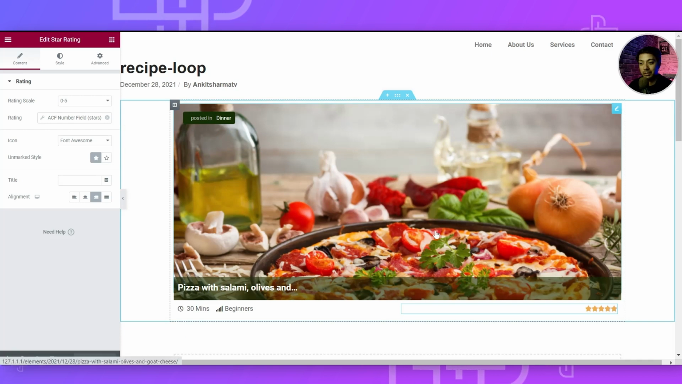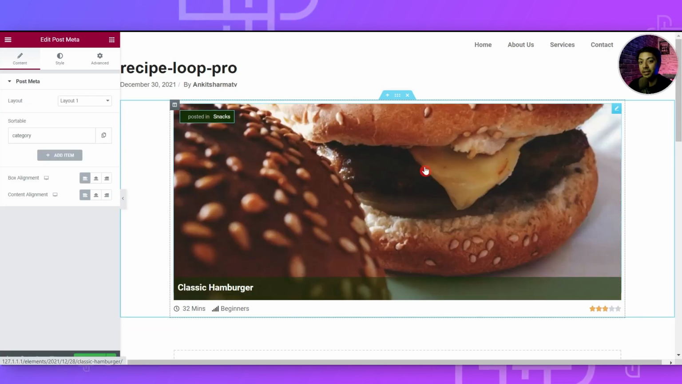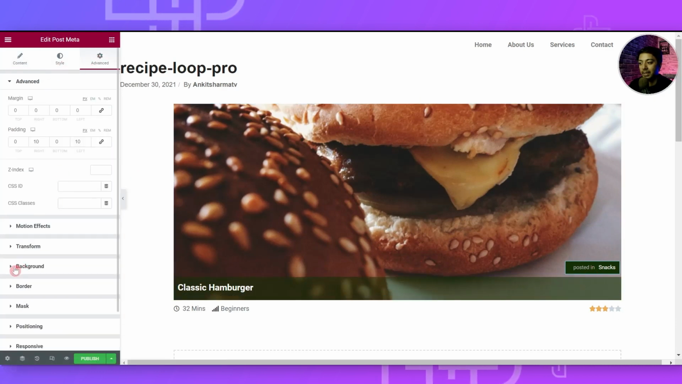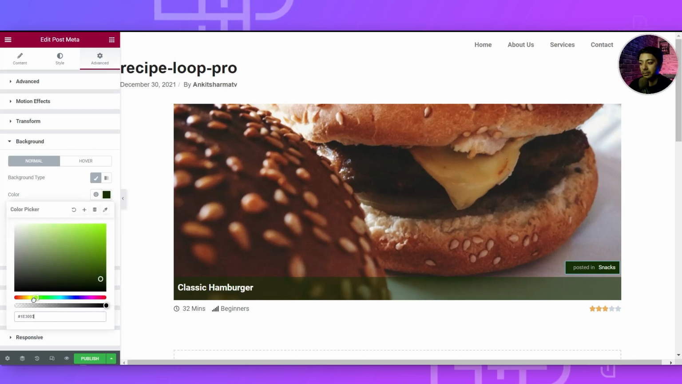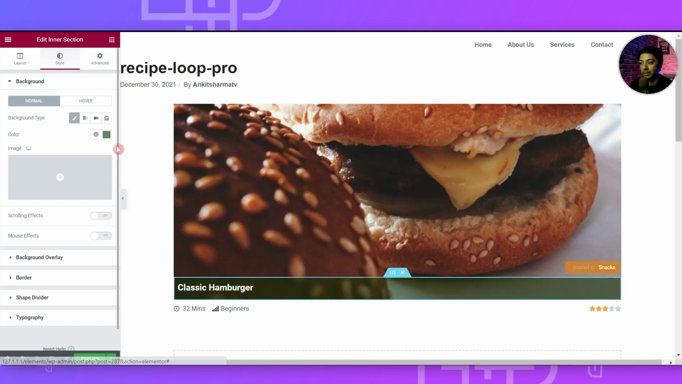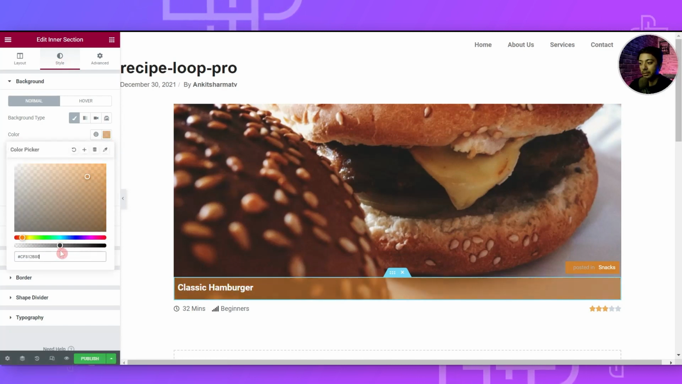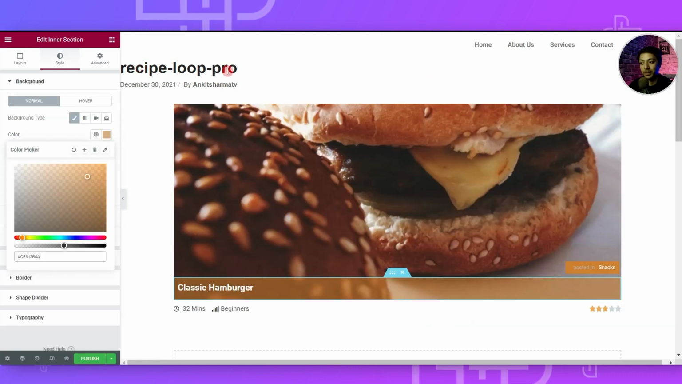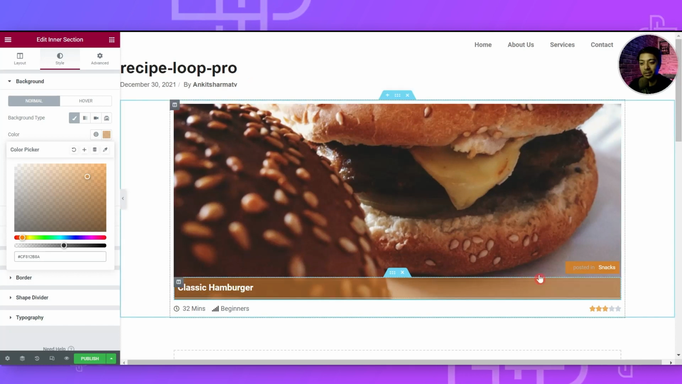So for example, this was our custom skin that we have just designed. Now let's say we create a new skin. For this example, let's drop it maybe to the bottom right corner, and in the background, let's say we change the color. So instead of green, let's add a dark version of orange, and let me copy the color code, and change the color for this one as well. If we go in style, let's paste the color code. Let's reduce the opacity. So now we have 2 skin designs. One is recipe loop, where we have this green color scheme, and after that we have this recipe loop pro, just to give it a name, and here we have the orange color scheme.